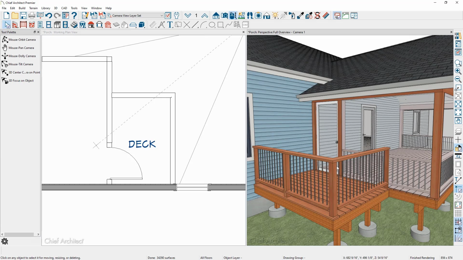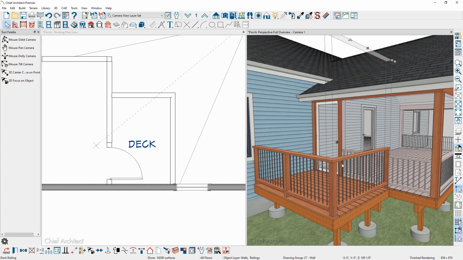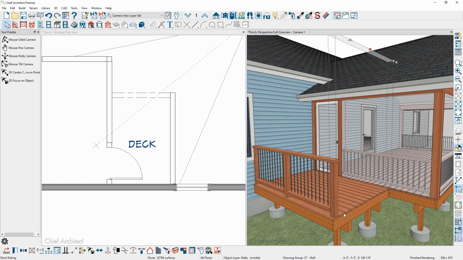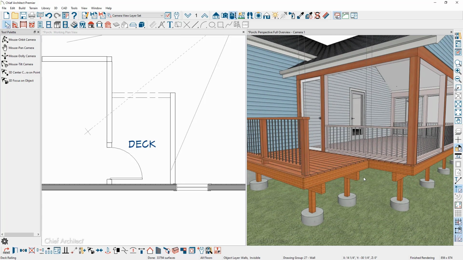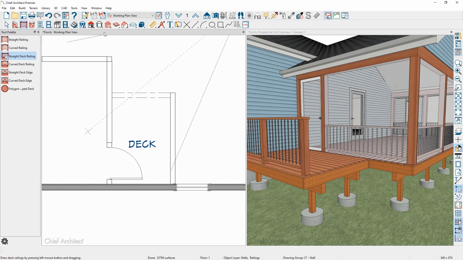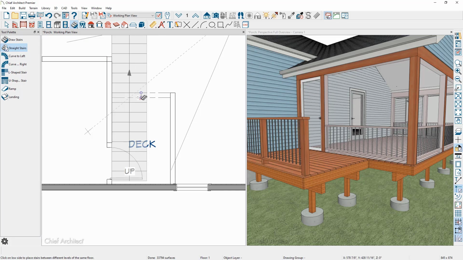And then next, let's remove the railing on this side. So I'm going to select it, and then in the bottom toolbar, specify that we want to make it invisible. And you can see how that removes it. Next, let's add some stairs going from the deck down to the terrain. So in our 2D view, we're going to go over to the stair tools, select the straight stairs, and then come over to that side of the deck and click once to place it.